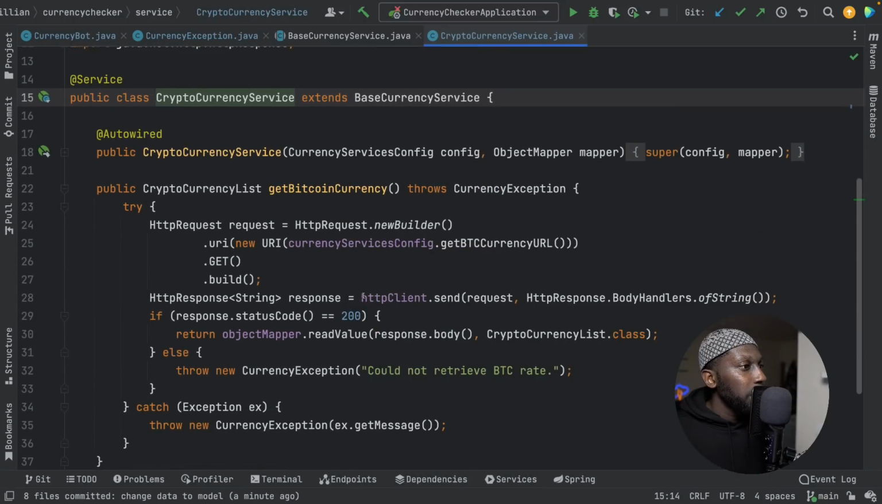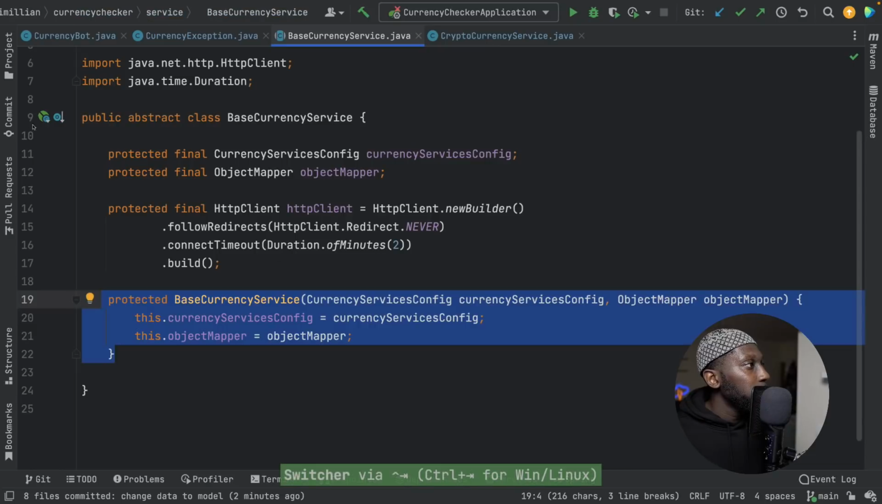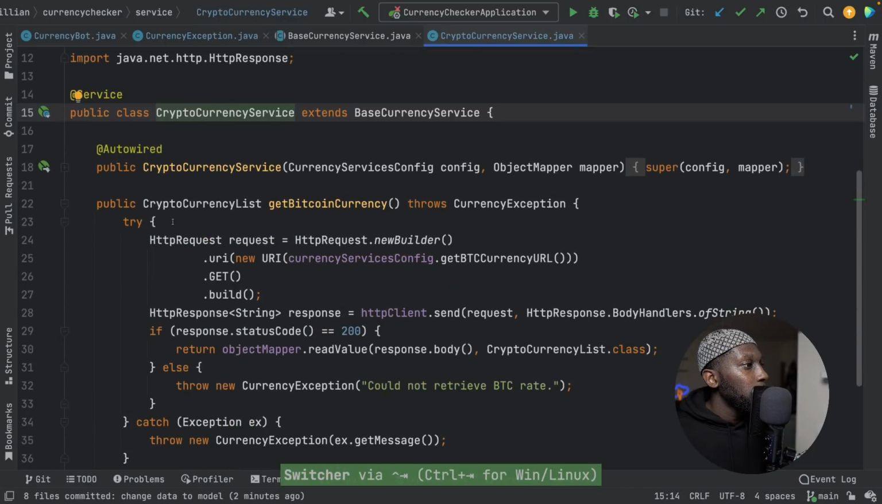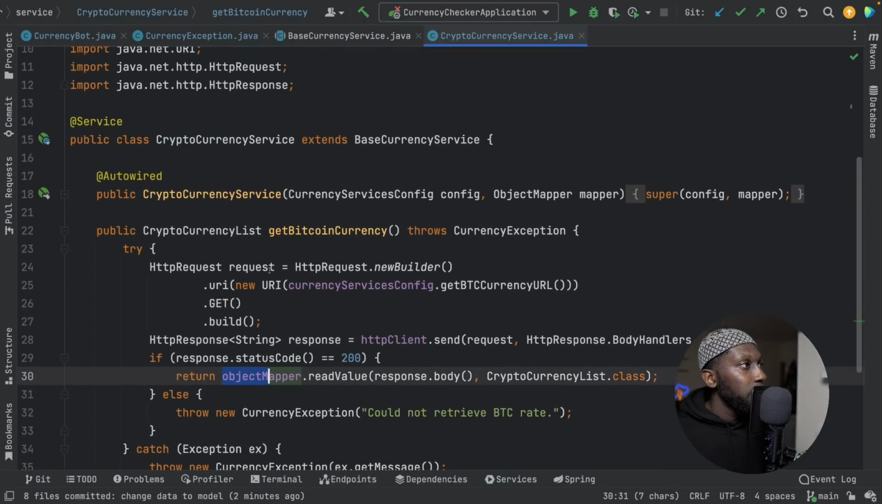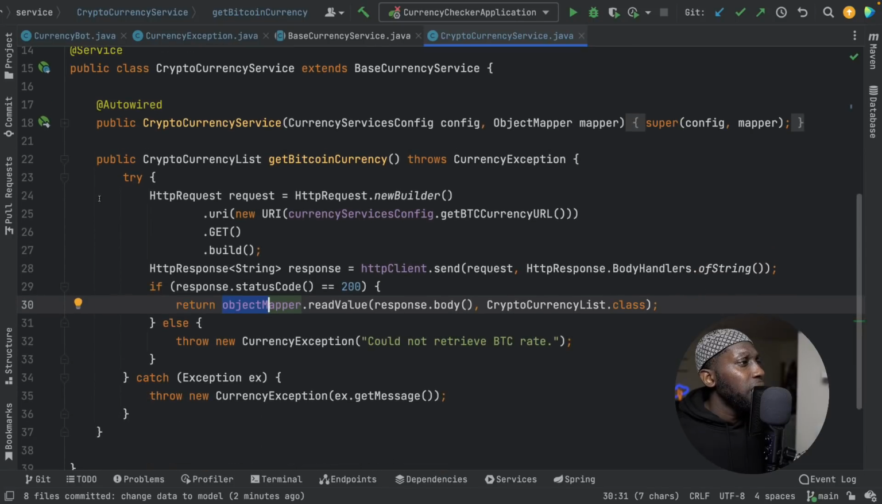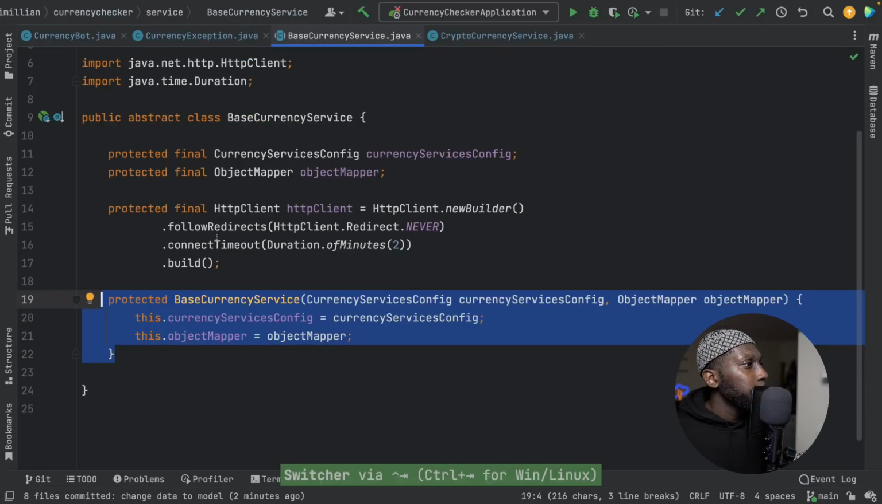Right, so the reason why you use that is because of this HTTP client that sends. So the other one, let's just have a look at the other one. So this one here, crypto. And again, this is the same thing, and also object mapper.